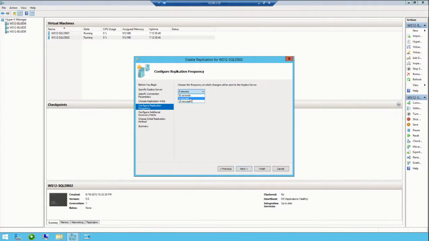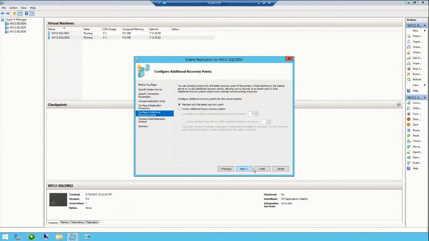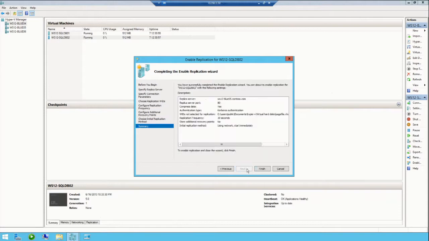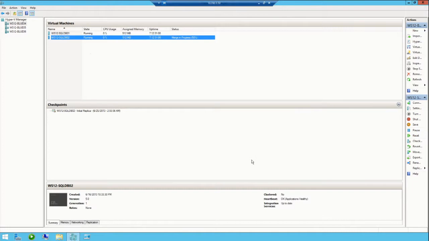All of that's included here. So I'm going to go ahead, and in fact, let's go with 30 seconds. Let's click Next. And let's go here. I'm going to keep all of the defaults and click Finish. And just like that, I'm beginning my replication. So very similar to before, except configurable.